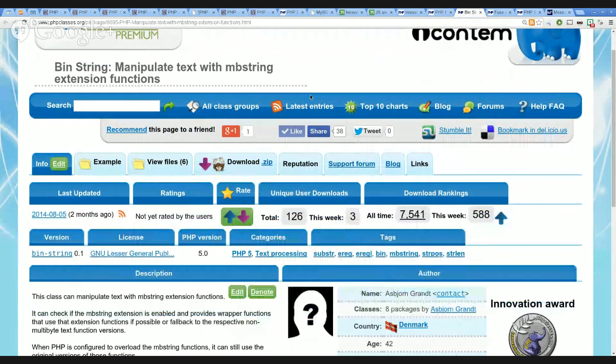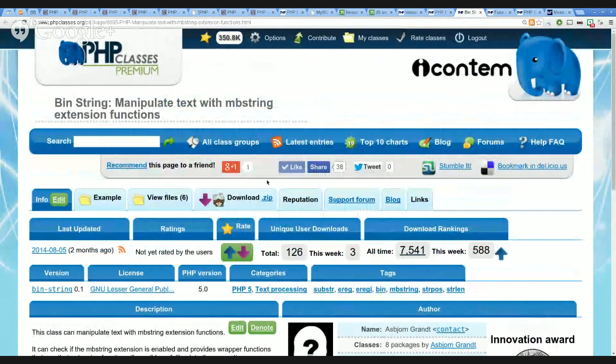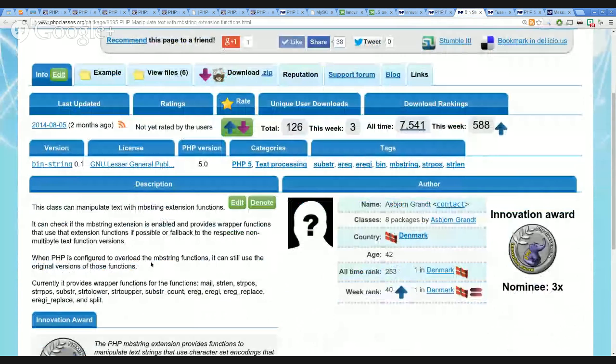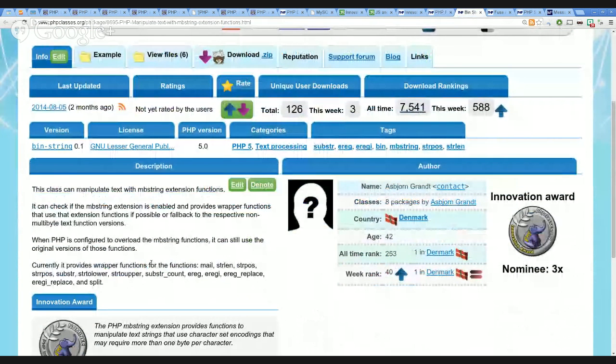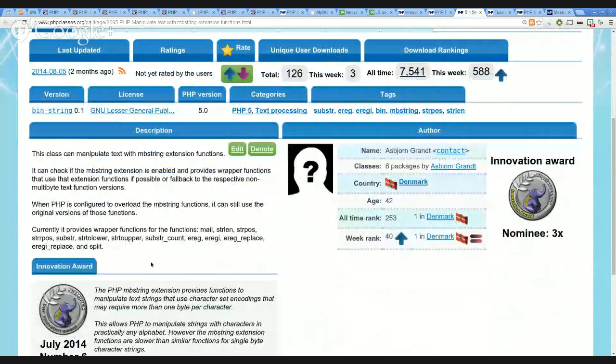It was developed by Ashburn Grant, and it is called BeanString, and it is to manipulate text using the MBString extension. And this is interesting because PHP does not have a really nice and elegant solution to deal with Unicode text, and you need to rely on extensions like MBString, but at the same time you would like to use the original string manipulation functions.